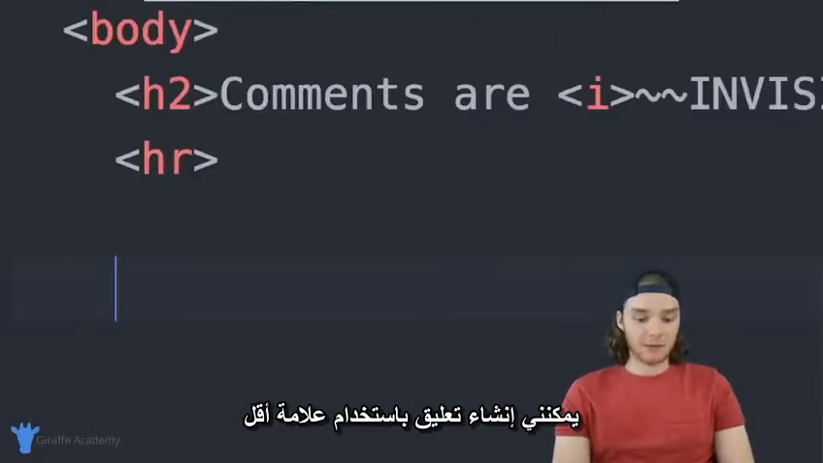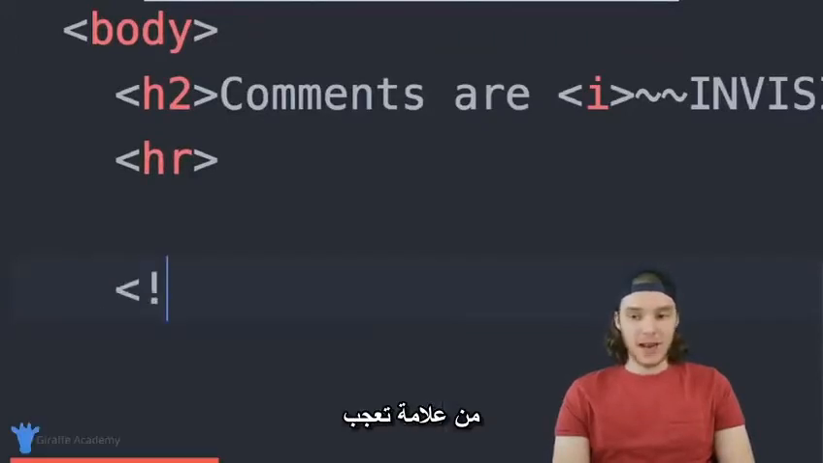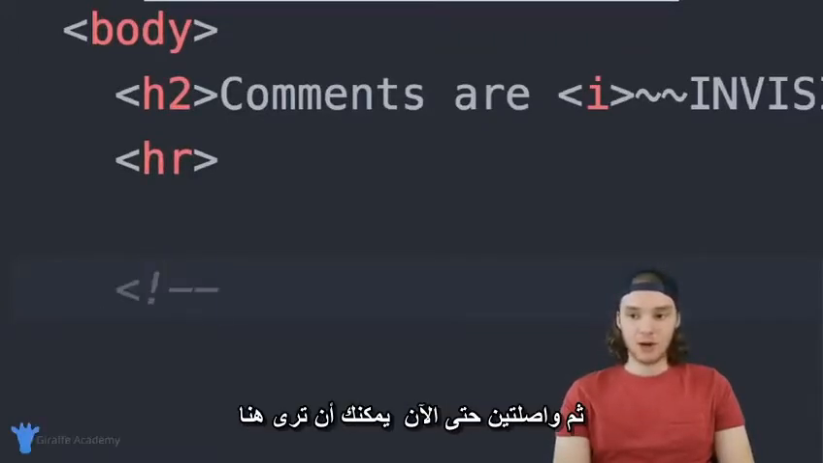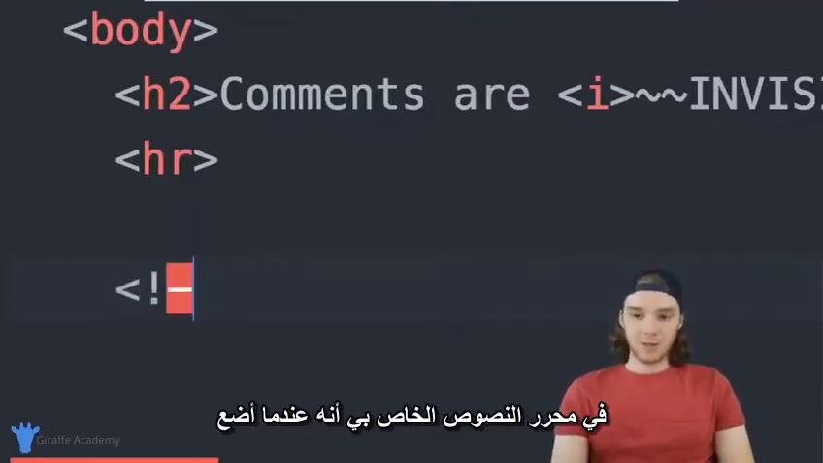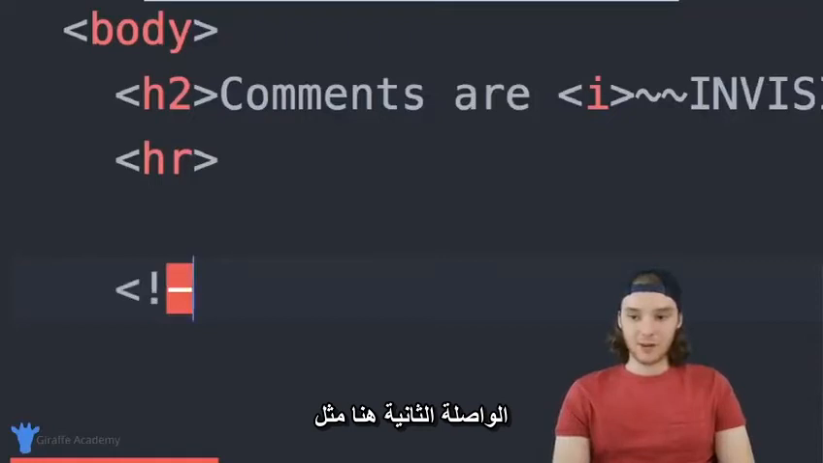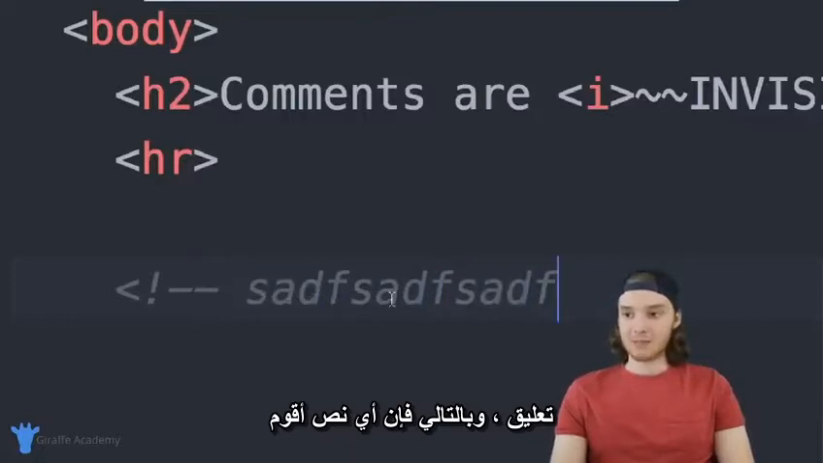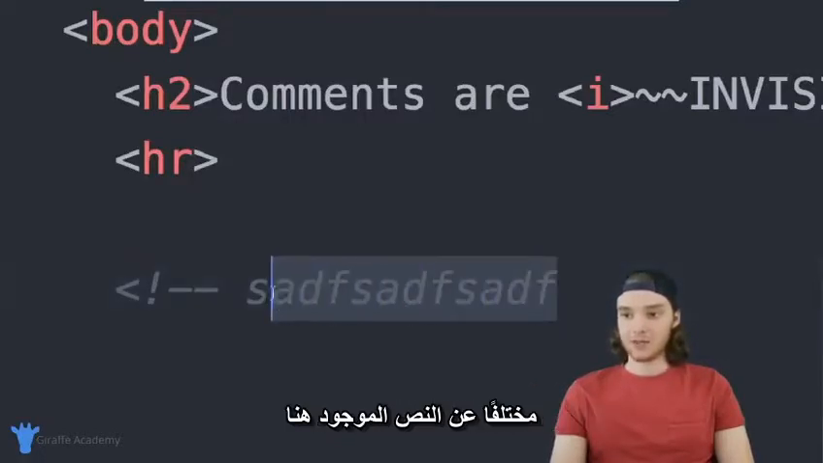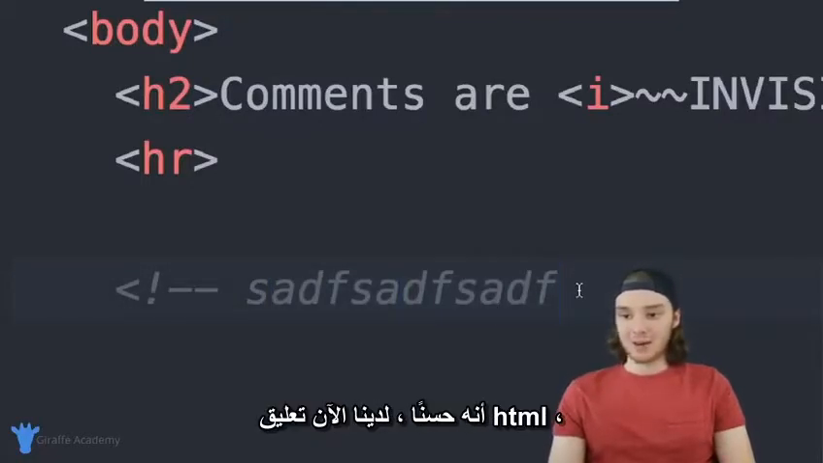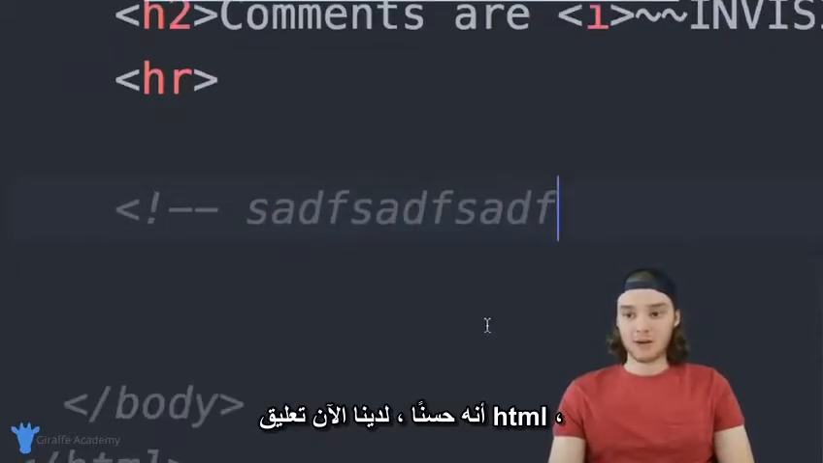I can create a comment by using a less than sign, an exclamation point, and then 2 hyphens. Now you can see here in my text editor that when I put this second hyphen in here, the look of the comment actually changed. That's because now we're in a comment, and any text that I type is going to be grayed out. So this text looks different from the text out here, and basically that's just to indicate that we now have an HTML comment.